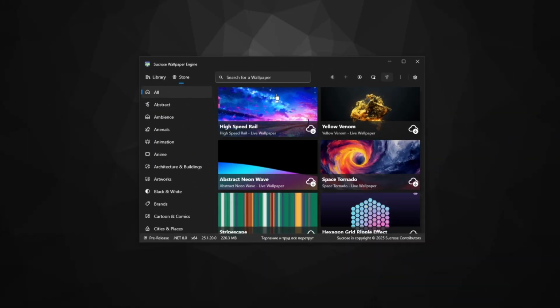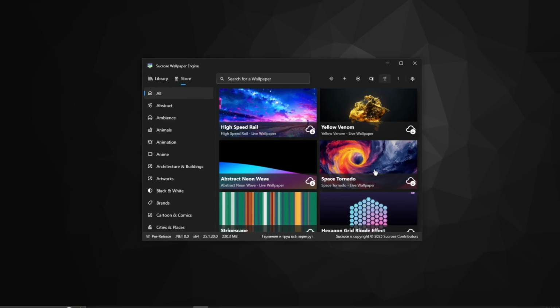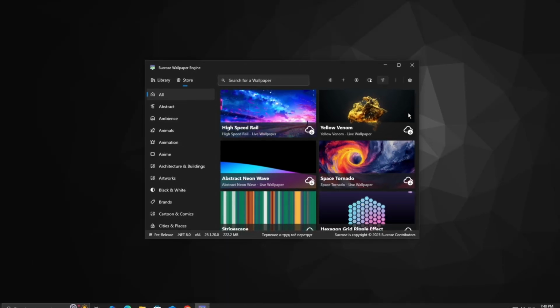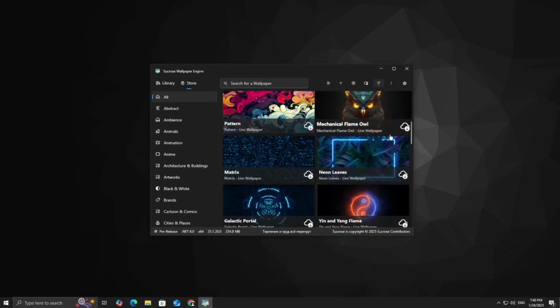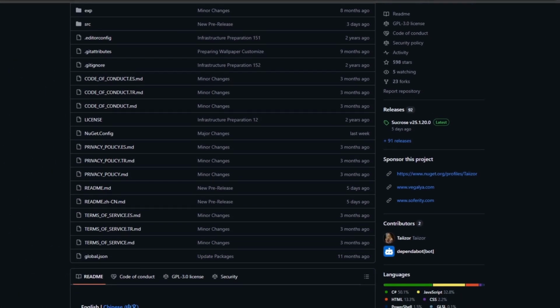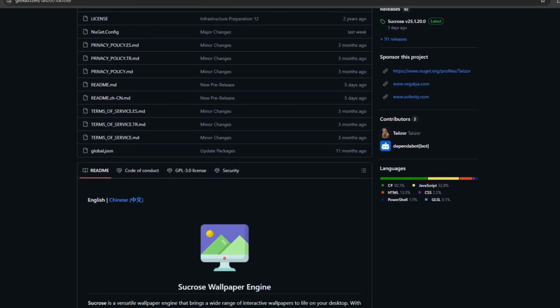And there you have it. You've learned how to download, install, and use Sucrose Wallpaper Engine, as well as how to customize your experience to suit your needs. Whether you're looking for a sleek, modern look, or something fun and dynamic, Sucrose has you covered.